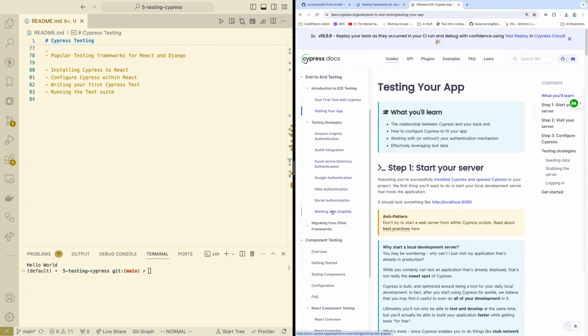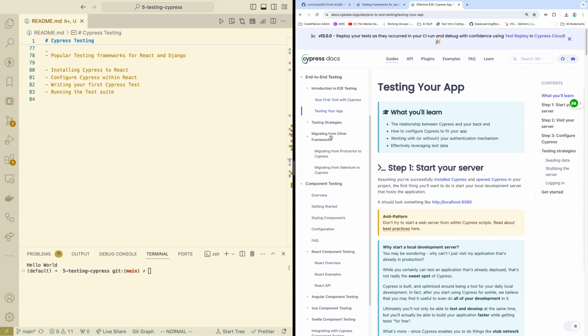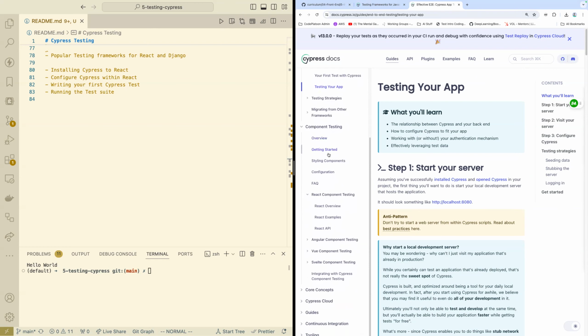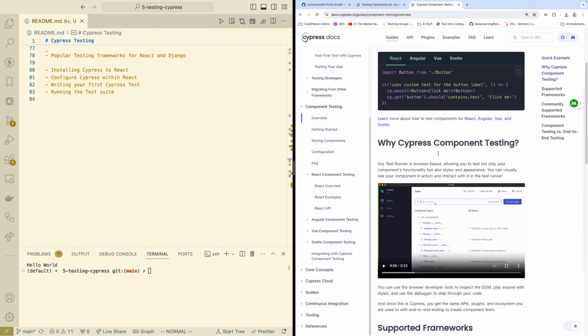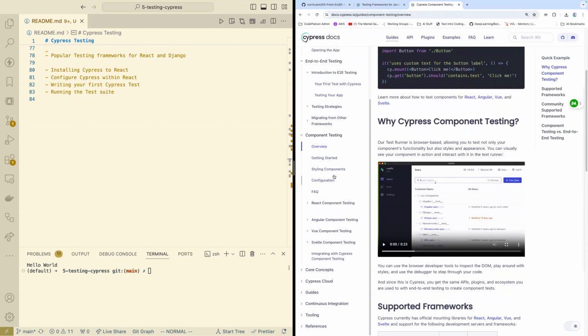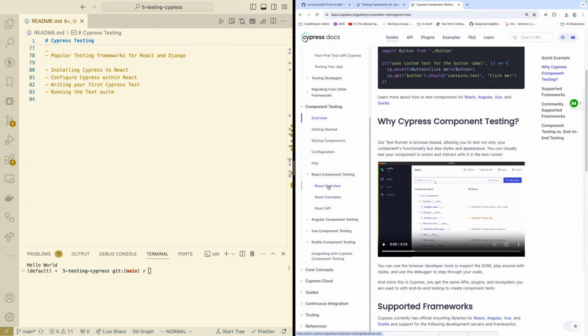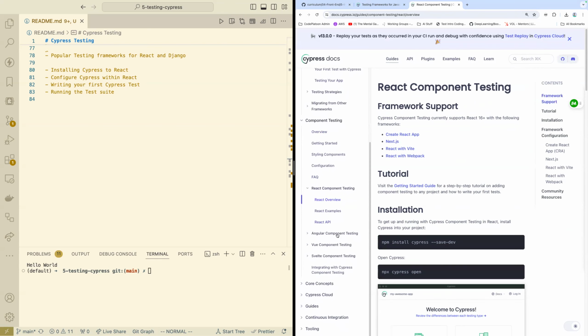Testing strategies, this stuff is actually less useful. As you can see, this is really specific to certain technologies. Migrating from other frameworks, not relevant to us. Component testing may be useful to look at. Really, it's the React component testing that's going to be where the good stuff is for us.